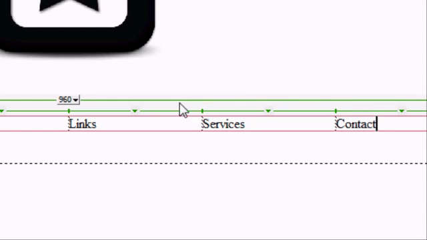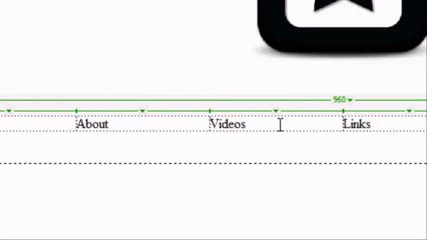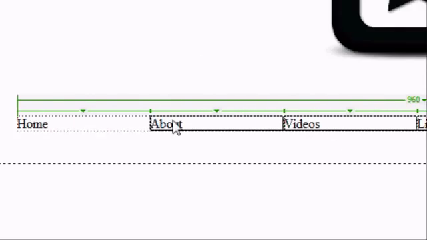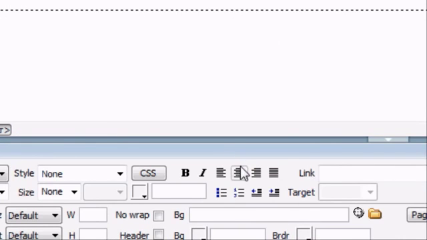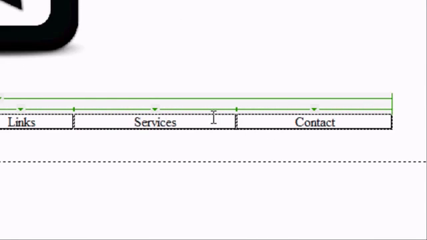So now that we've entered the text, you can see it's all aligned to the left of each column, so to speak. So we can highlight all of them, and at the bottom we can go to align center again, and they've all aligned in the center of each of the columns.